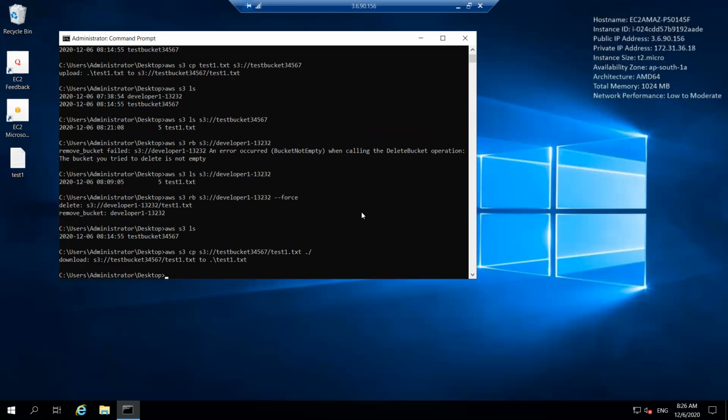So like this. Now what does it say? Download. It got downloaded now from the bucket to my local machine. So this is how we have to practice. You got the basic understanding of how CLI works? Yes, yes.